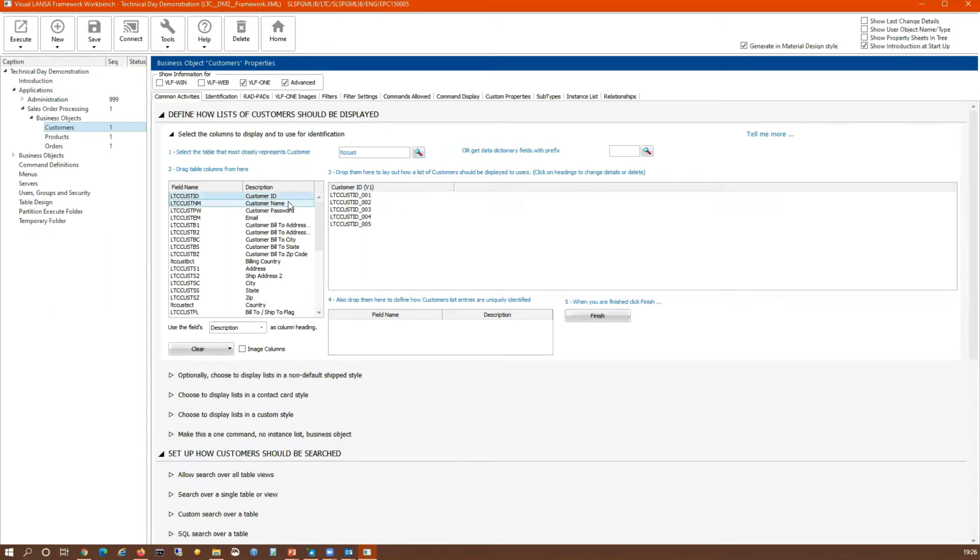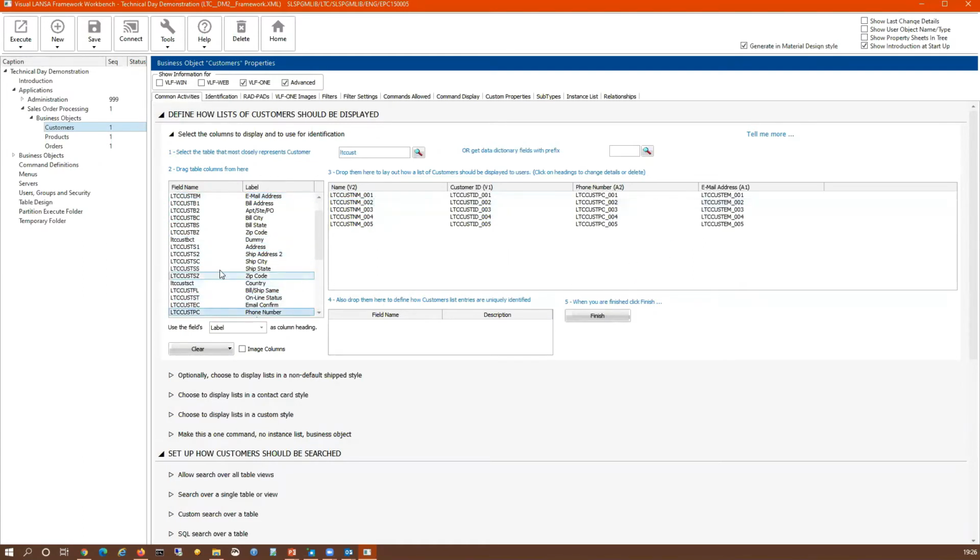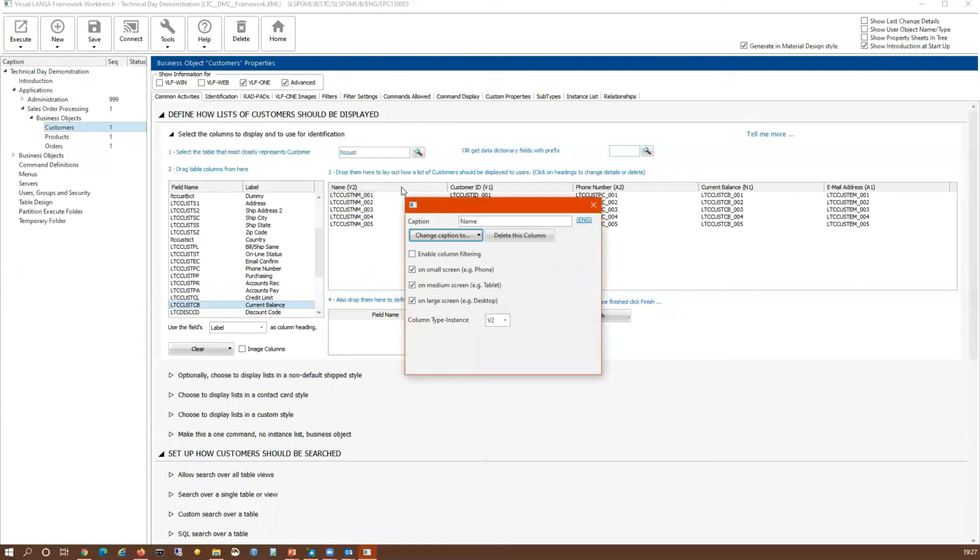So I'm going to have the customer name, ID, customer name. In fact, let's just change that to use the label. I'm going to have the name. I'm going to have the email address. I'm going to have the phone number. And we're going to have the, if I can find it, current balance. So that's all I'm going to have in my list. If I click the column heading, I get an additional prompt box.